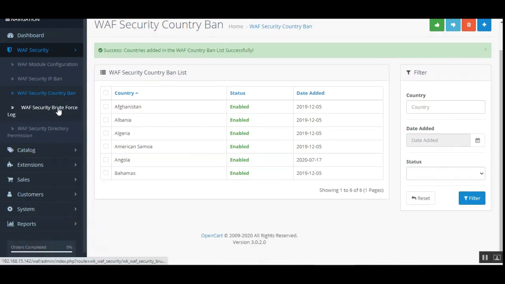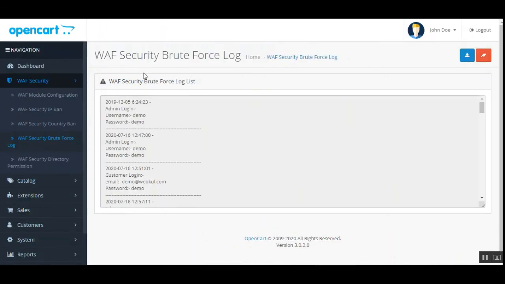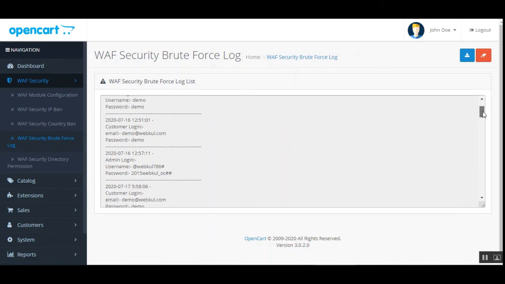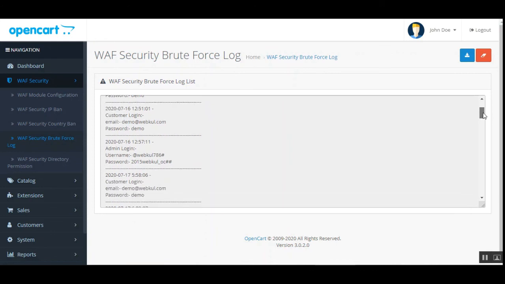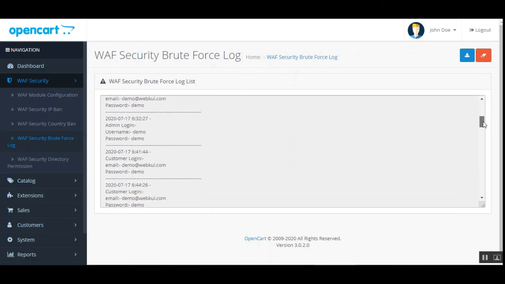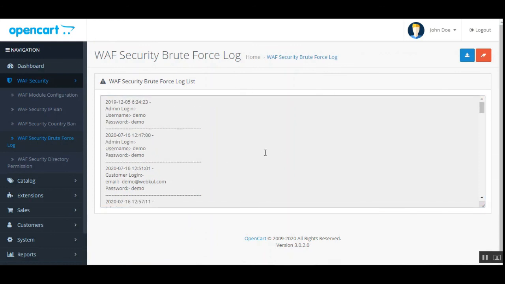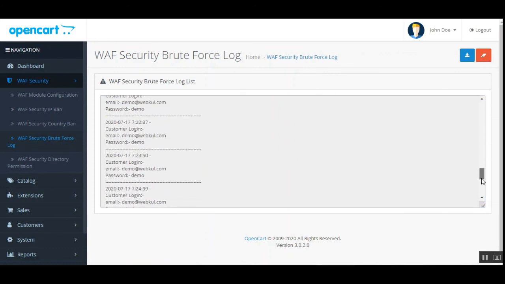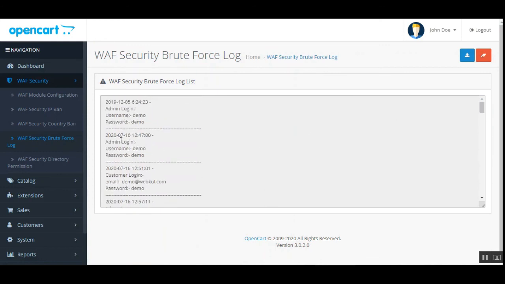Now let's go to the security brute force section, and let's see what different options are there. And here you can see that the admin would be able to see the security brute force log list, and here the admin will be able to see when and who has logged in within the web store itself. So all of the details for who has logged into the web store is found here by the admin himself, and the admin can download it as well and can clear the data as well.